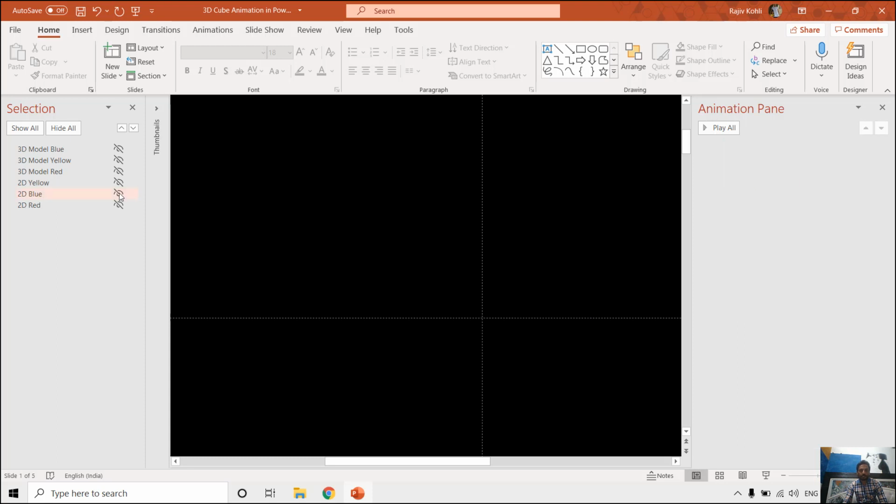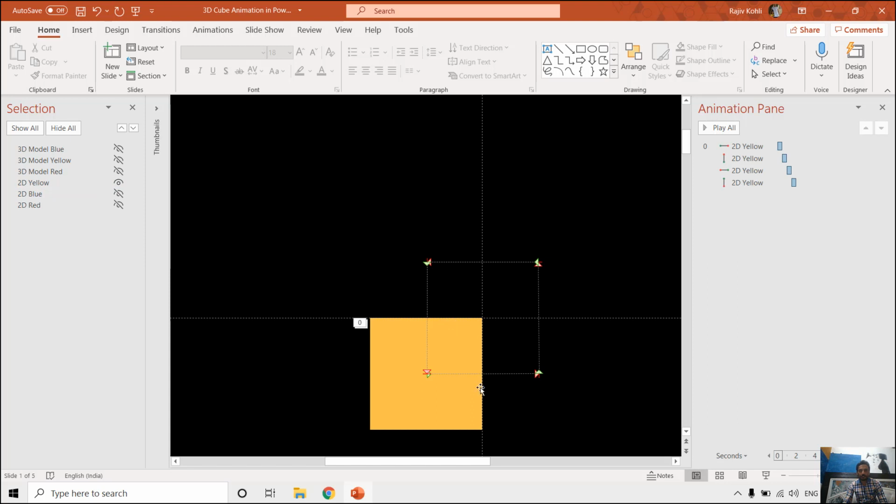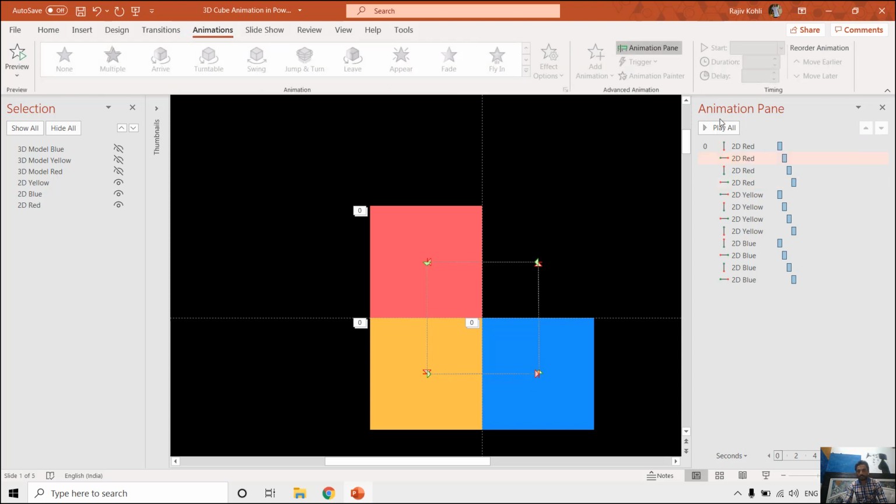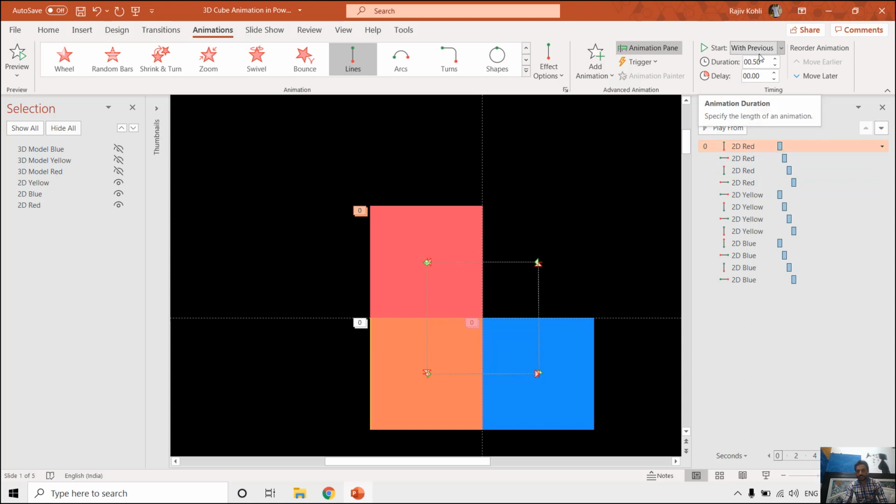Now I turn off this one and turn on the yellow one, and you can see the position and the same motion path on the yellow rectangle as well. So that means they are just moving in the same direction with a different delay timing. If you click here, then you can notice the length of the motion path, and here you can see the duration that I applied, and I am running all of the animations with previous.